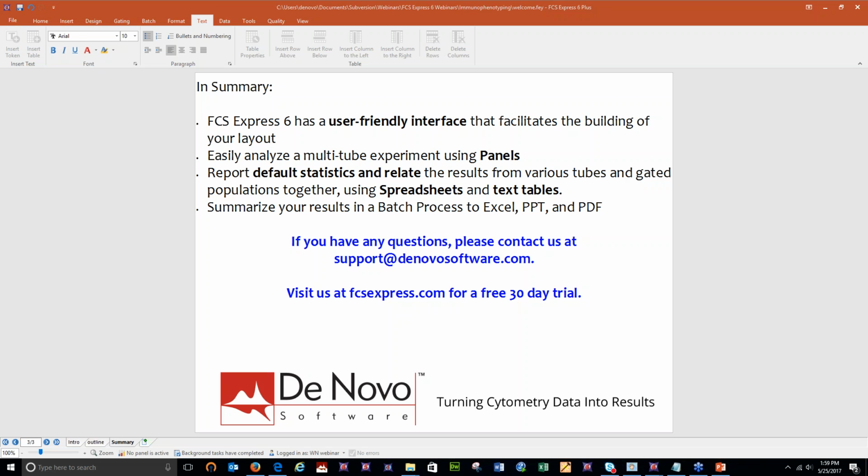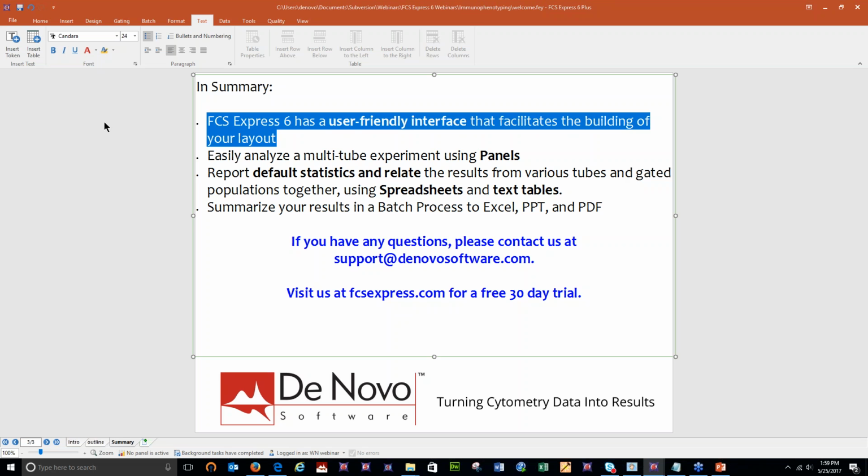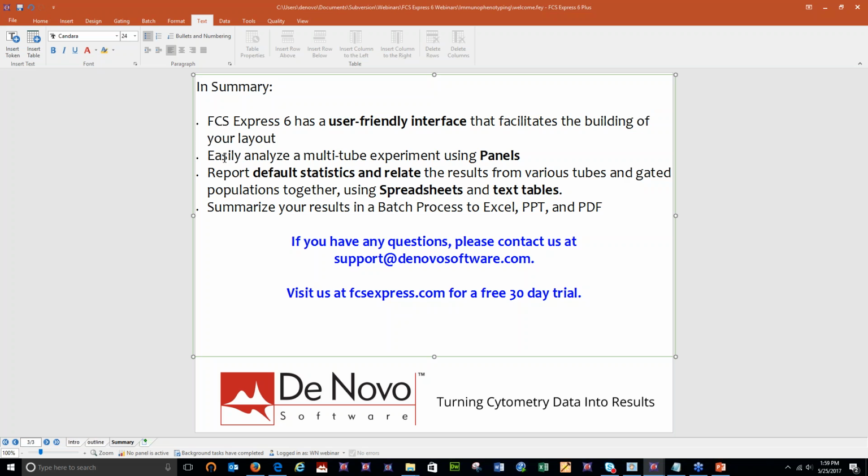But just to summarize, hopefully I've shown you today that FCS Express 6 has a user-friendly interface that facilitates the building of your layout, whether that's a simple layout like we've built together today, or a much more complex layout like the one I showed you at the beginning with 12 pages and 6 tubes per patient. I've shown you that panels is a very handy feature for analyzing a multi-tube experiment because it allows you to adjust the logic of your batch so that you're looking at the required number of tubes side by side per iteration.